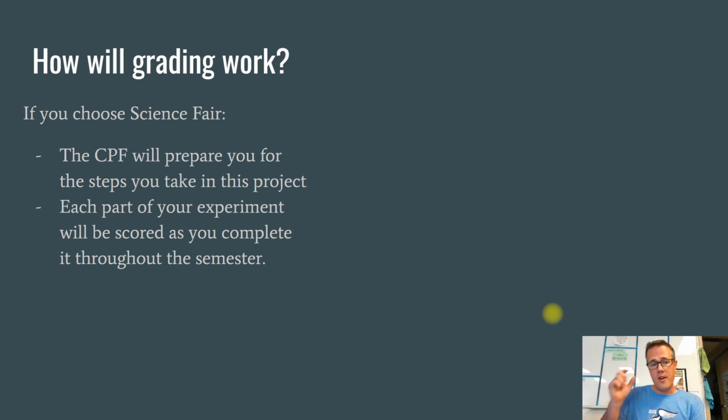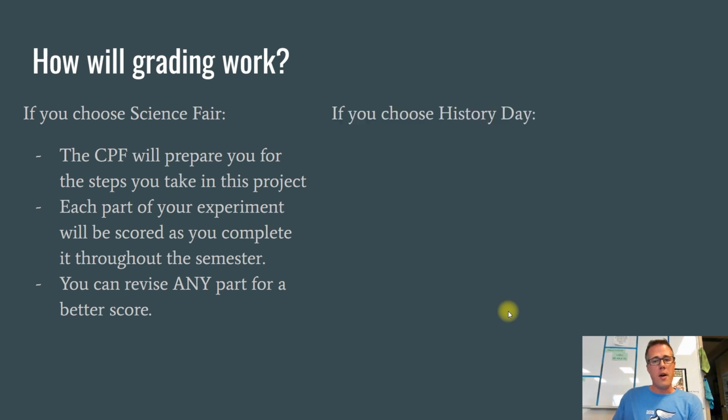So when you're doing science fair, I'm going to actually grade all of the steps instead of like we did in Consumer Products Fair. And then you can revise any part along the way for a better score if you want.